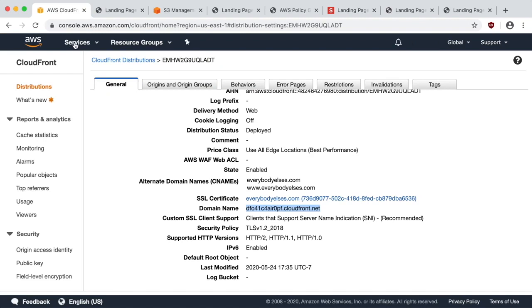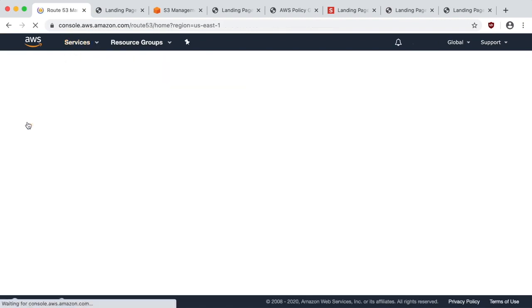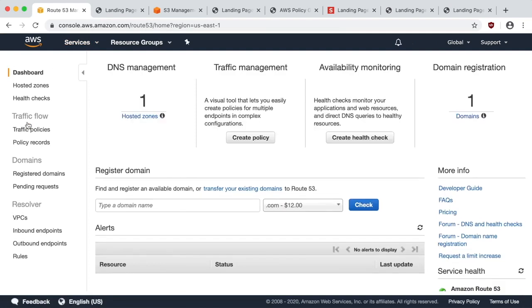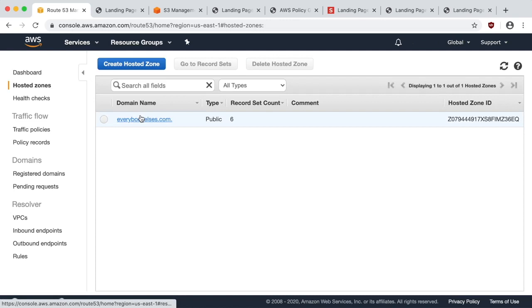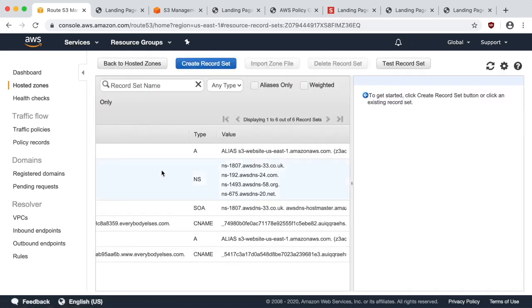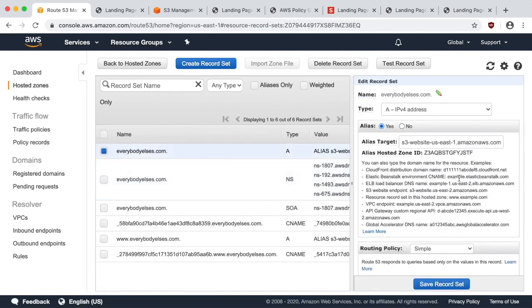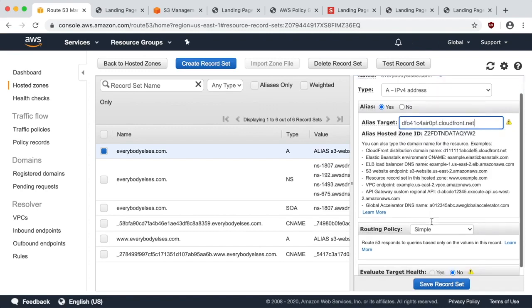All right, so let's go ahead and hook up our custom domain. So we'll go back to the hosted zone in Route 53, and let's go to everybodyelses.com. And then for the A record, we're going to go ahead and pick that one without www. And then we're going to change the alias target to the CloudFront URL. And it's nicely in the list, so we could go ahead and hit save record there.